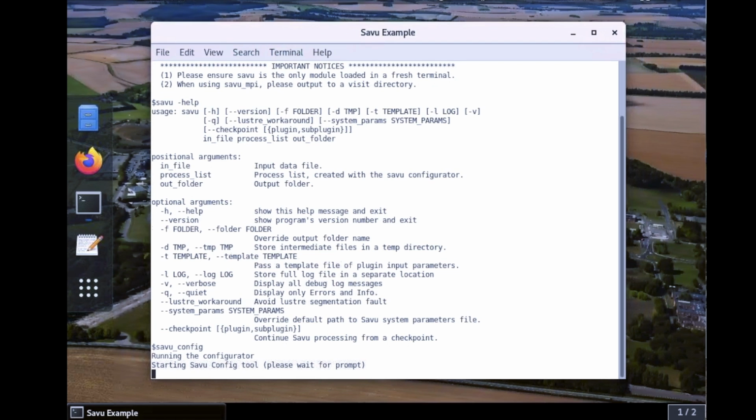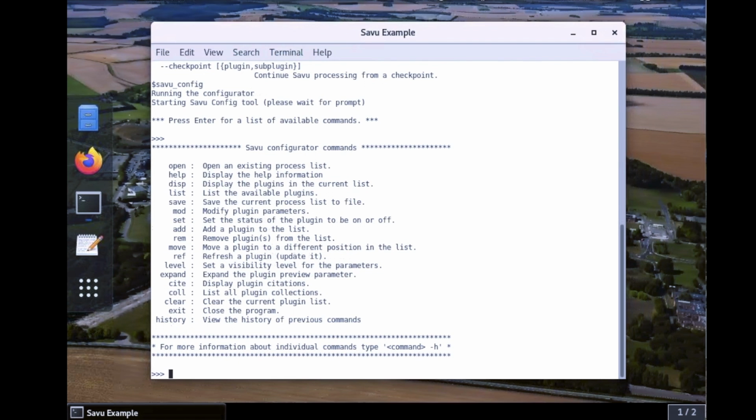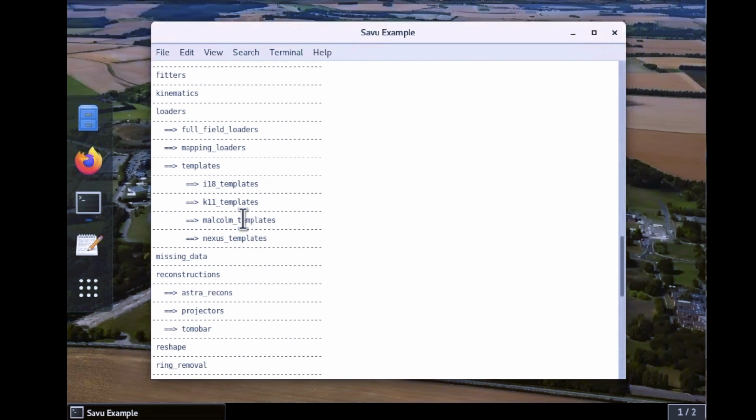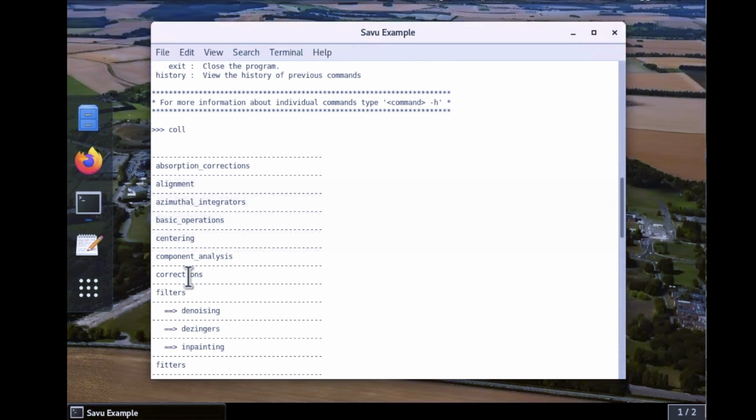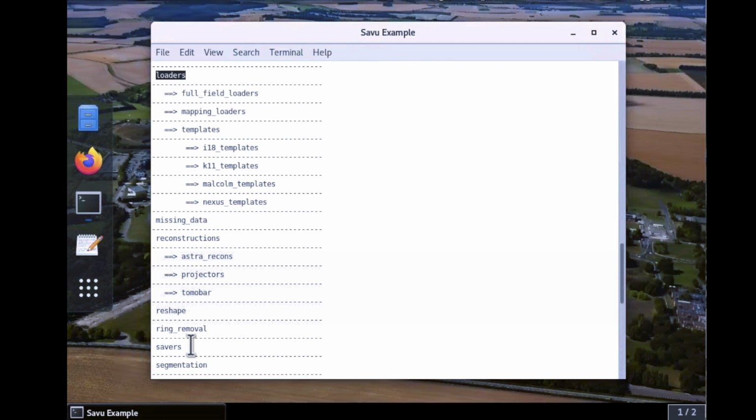This is now loading the plugins which we're going to be able to access. And if you type enter, you can see a list of commands available. So we can open an existing process list, or we can start one from scratch by adding a plugin to the list. And we can load the plugin collections by typing col. So now it will show me all the plugins grouped, and I could add a correction plugin, a loader plugin, a ring removal plugin.